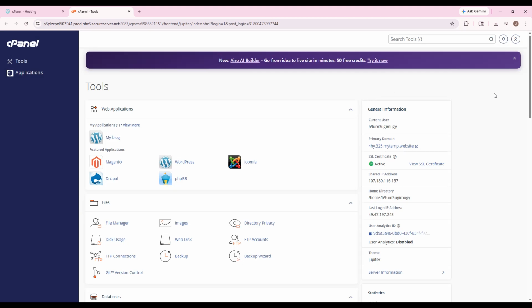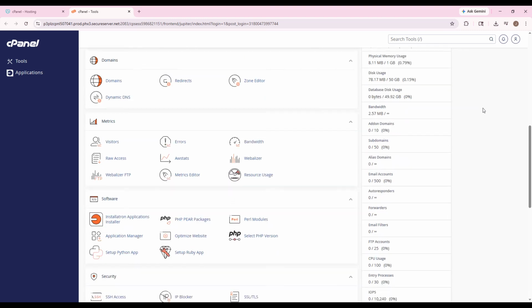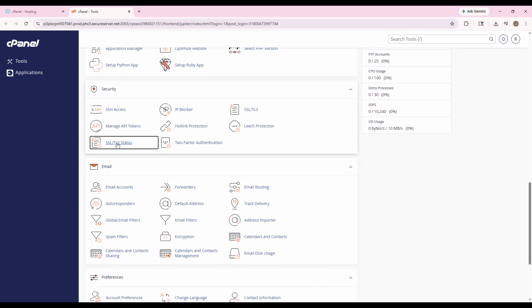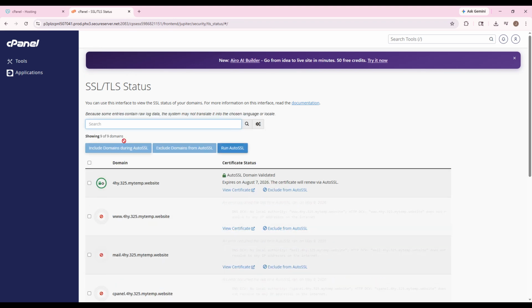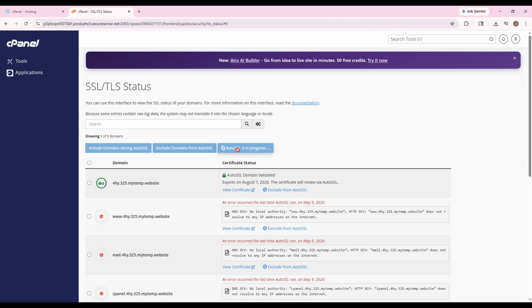Inside cPanel, go to Security, then click SSL or TLS Status. Here you'll see the list of domains connected to your hosting account. Select your domain from the list and then click Run AutoSSL. AutoSSL will automatically check your domain and install or renew the SSL certificate if needed. If the certificate is missing, expired, or not configured correctly, this step usually fixes it. After starting AutoSSL, wait for the installation process to complete. Depending on your hosting setup, this may take a few moments, so let it finish before moving on.